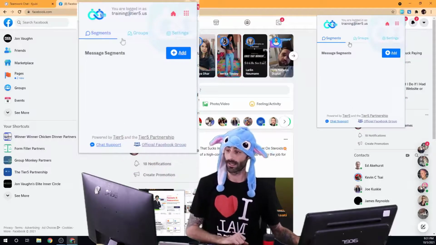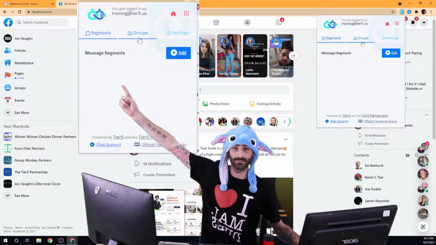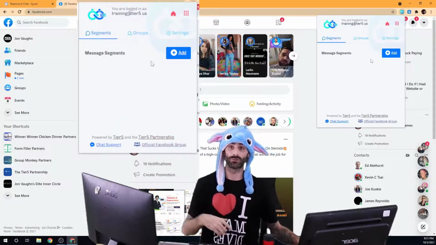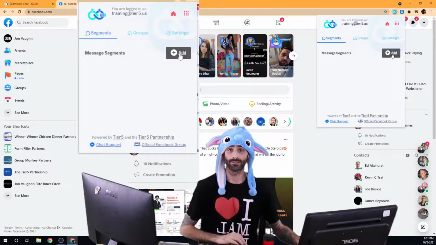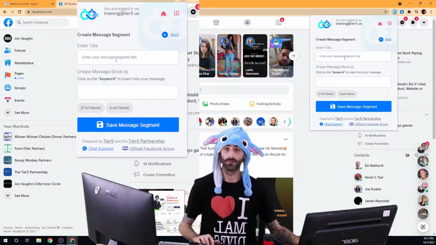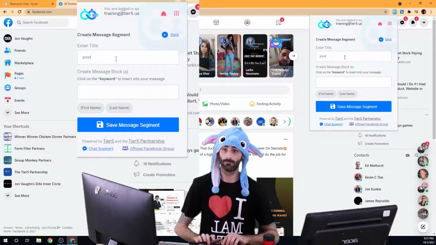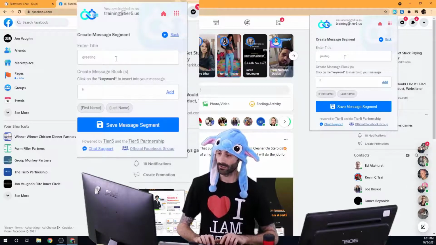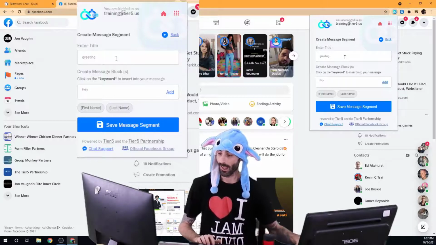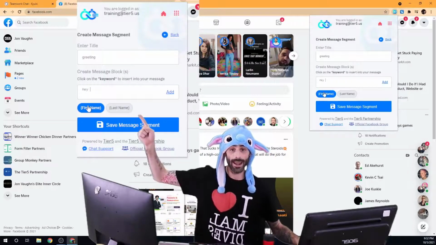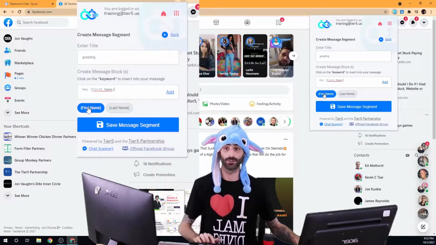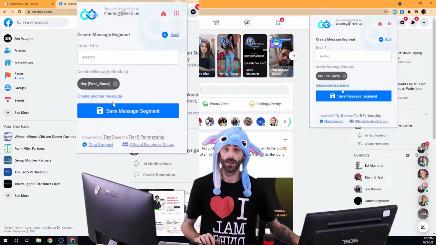We're going to click on these settings, and you'll be able to see a tab that says Segments and a tab that says Groups. So let's go in, and just like our last example, let's create some message segments. So we're going to create one. This one is going to be called Greeting, and this one is going to say Hey, and I'm going to use a merge field. So I'm going to actually use their name as a merge field. So this one's going to say Hey first name, and then I'm going to add it.